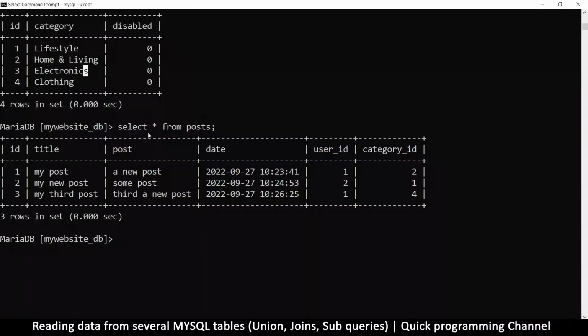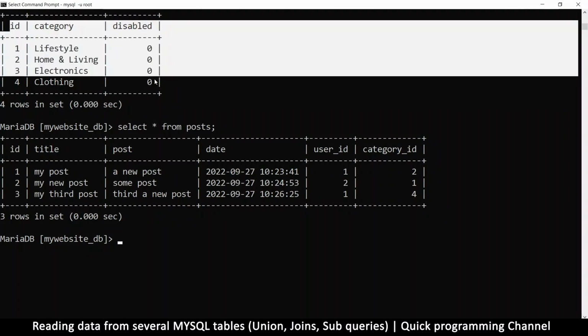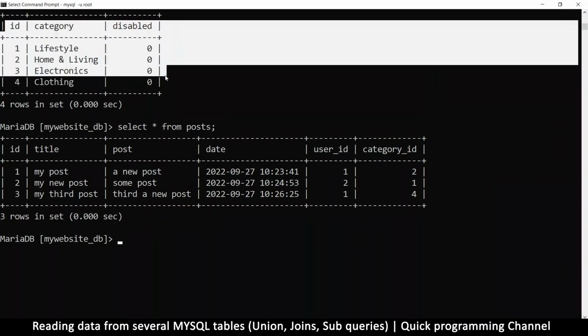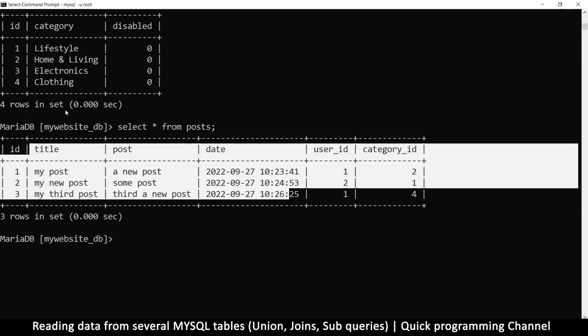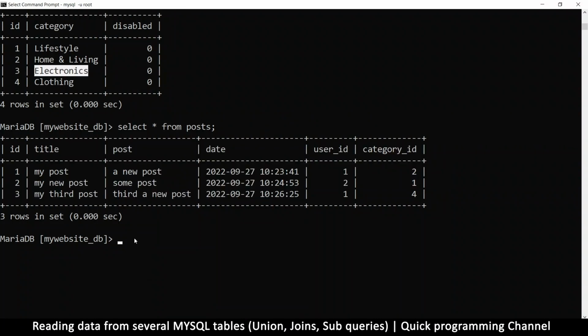Makes sense. But now a left join is going to read everything from the left table. So this one, the left table here, will read everything from here and then try to find what will match in the right table. If it doesn't match, then this one will have empty values. So let's see that in action.